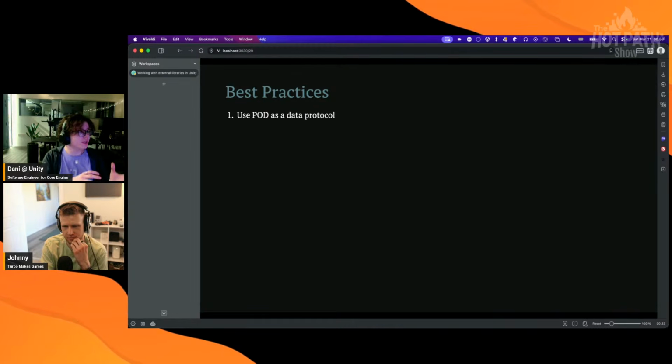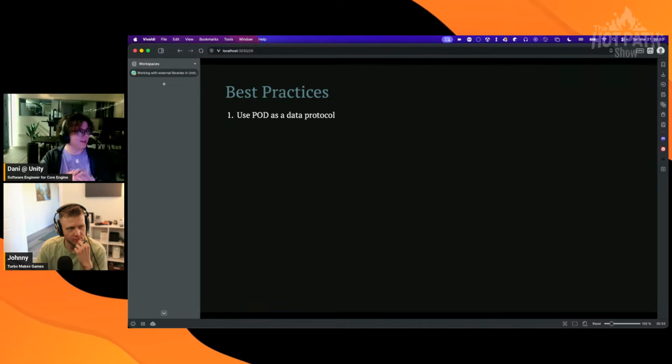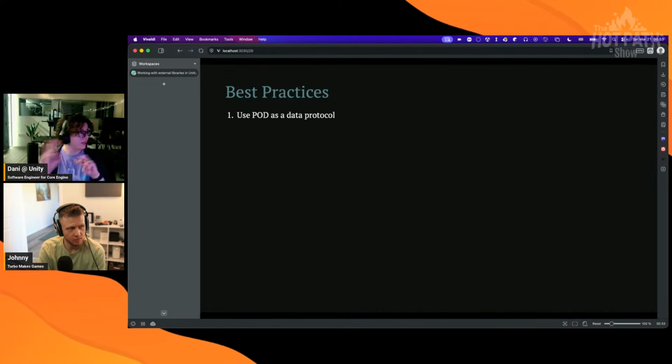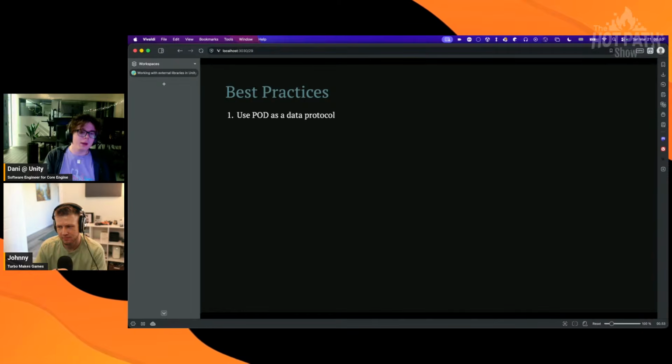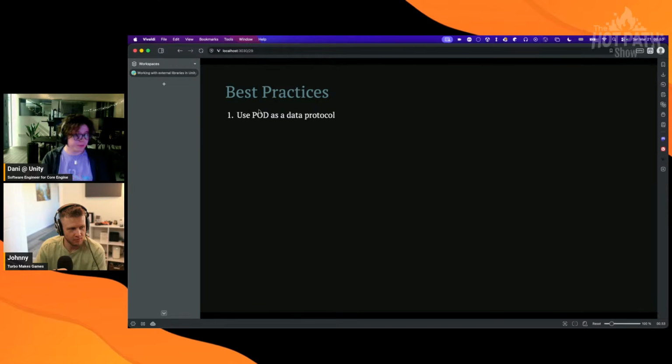Generally, if you just have primitive data, like a bool or a float or a struct that contains a bool or a float, that's called plain old data, or POD for short. So you should use that as a data protocol, and then you should just always pass by pointer. You shouldn't do any marshalling. That simplifies a lot of things.